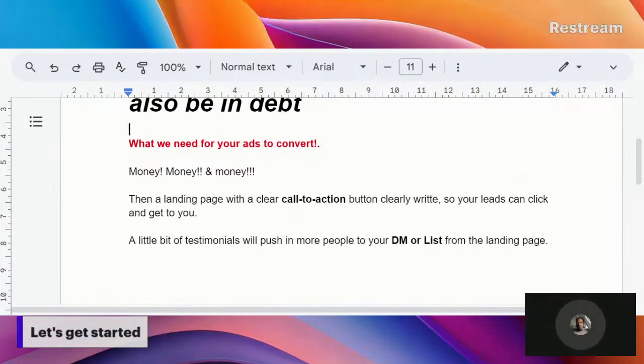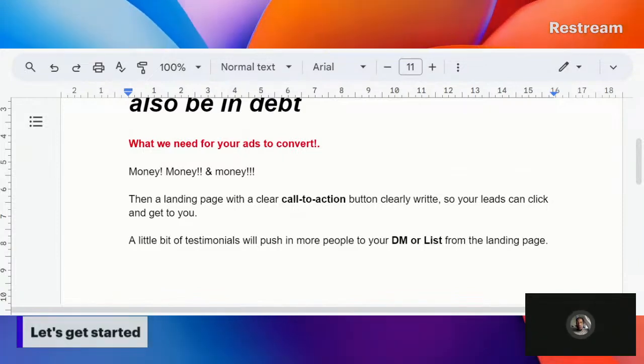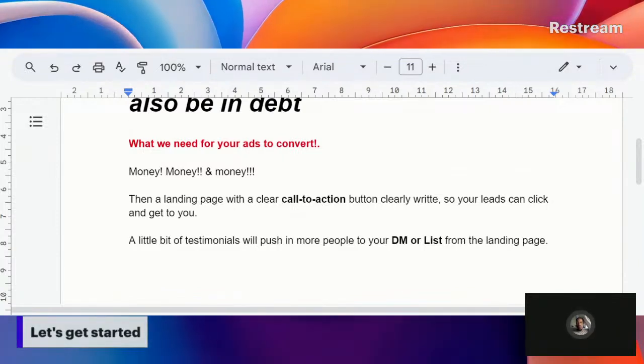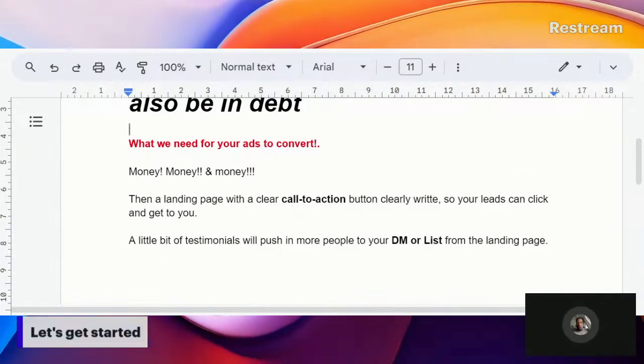So we need money to actually promote any offer we are trying to promote, to get traffic, because the more people you get to talk to, the more money you make on any business model you're doing. And also, we are going to be needing a landing page.